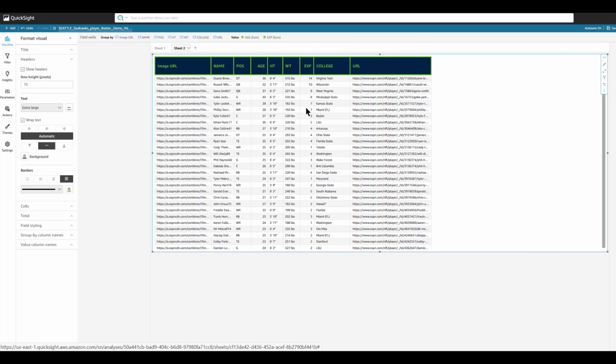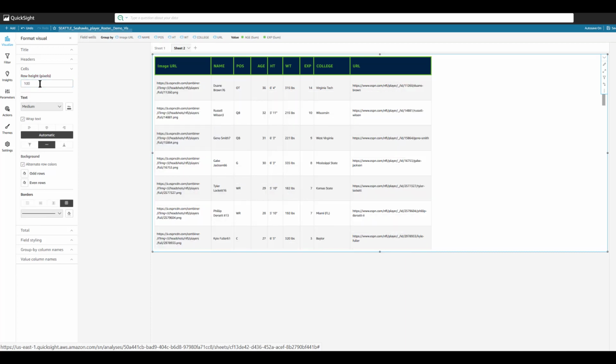Now, let us customize the background color, row height, text color, and wrap text on the table cells. In the Format Visual pane, choose Cells. For row height, again enter a number in pixels. Again, you can enter any number from 8 to 500. In our case, we will take 100.